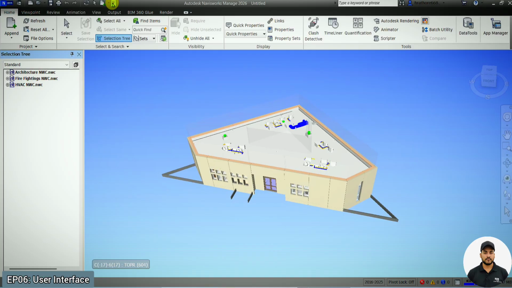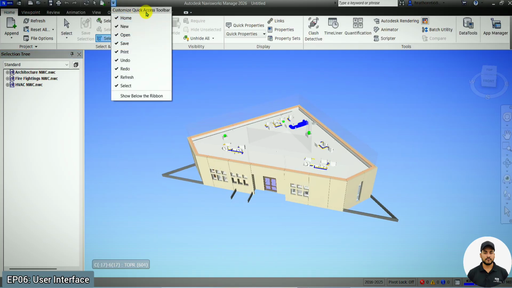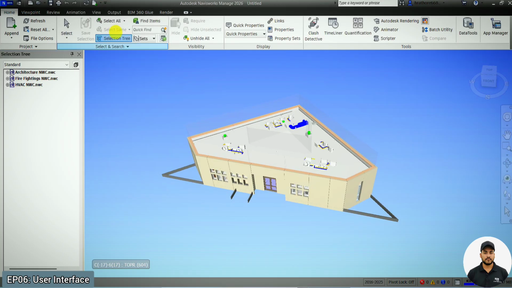Next to this, you have a drop down arrow button. If you click on this, it shows all those quick access toolbar items. Select the last one we just added here. If I uncheck this again, you can see this select option is removed.